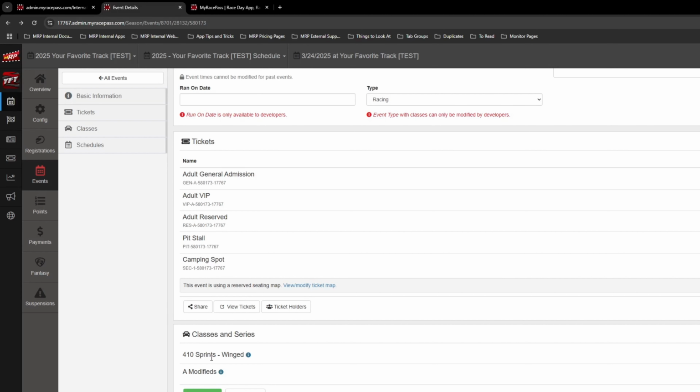And then you can see what classes and series have been added to that given event and what schedules that event is on. Please keep in mind that as you've added events to your schedule, your drivers can start adding your event to their schedule as well. There's obviously certain parts of the racing world where that's more common than others. Definitely looking at the modified and late model side of life, it is very, very common for them to add your events to their schedules. Sprint car side of life has a little bit of that as well.